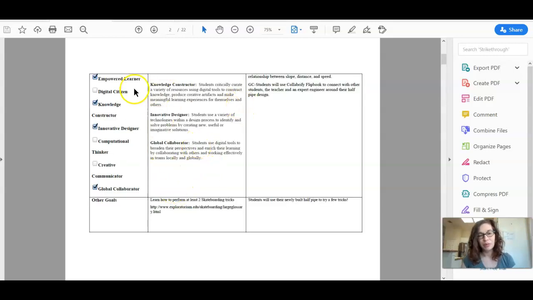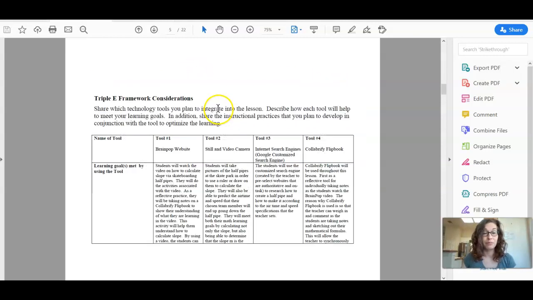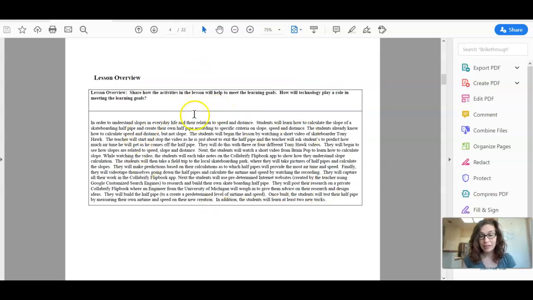It is there. This is what they're going to do. Here's how we do each one of these. Here are any other goals that they do. Here are the materials that they need. Everything. Got it? Here is that lesson overview.